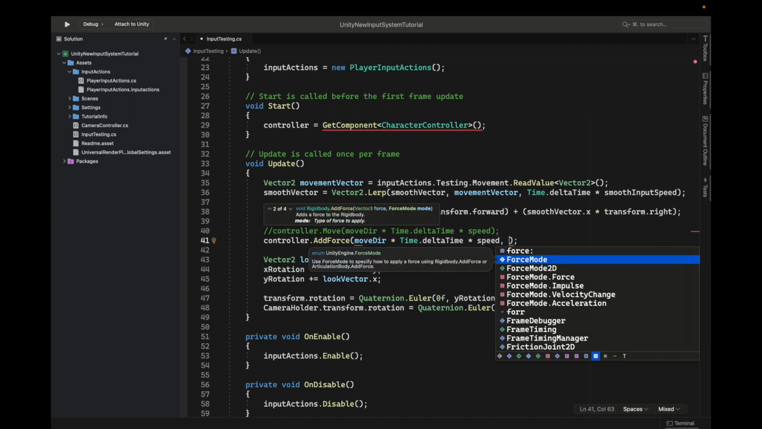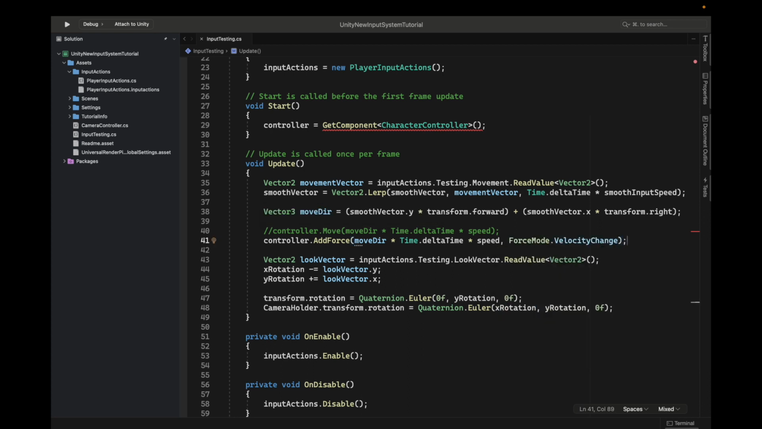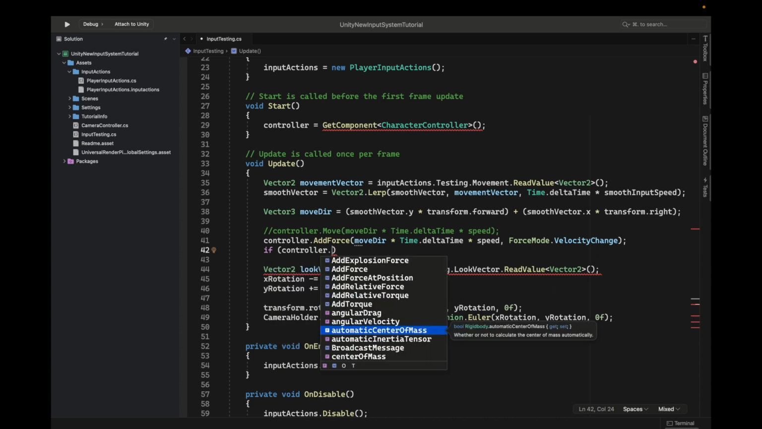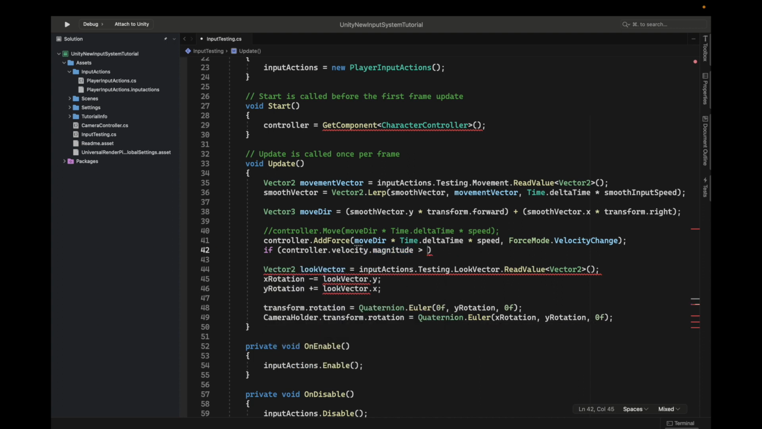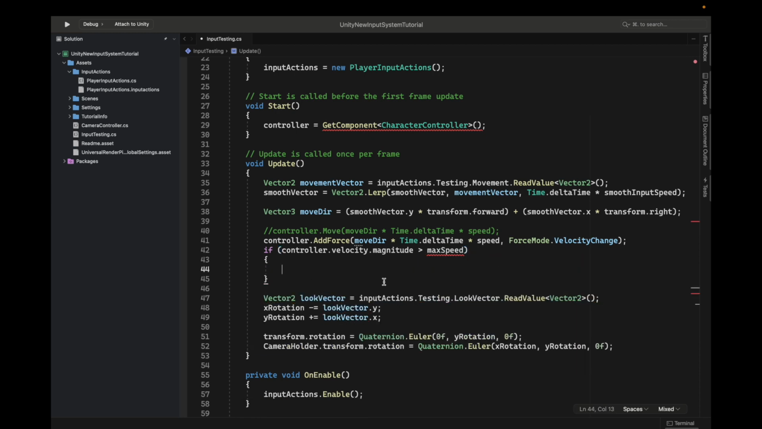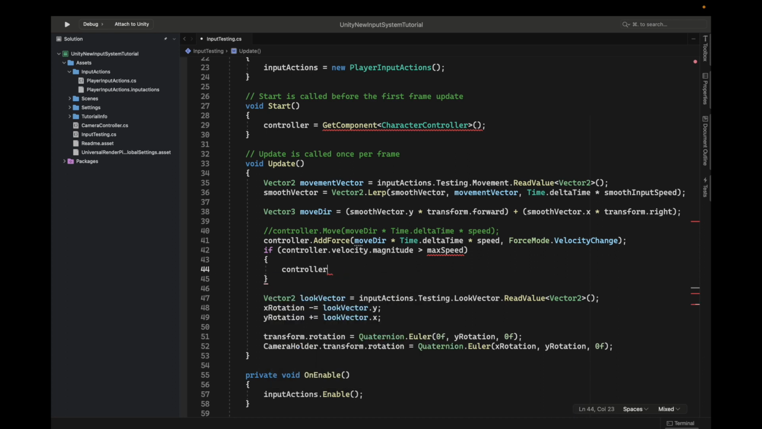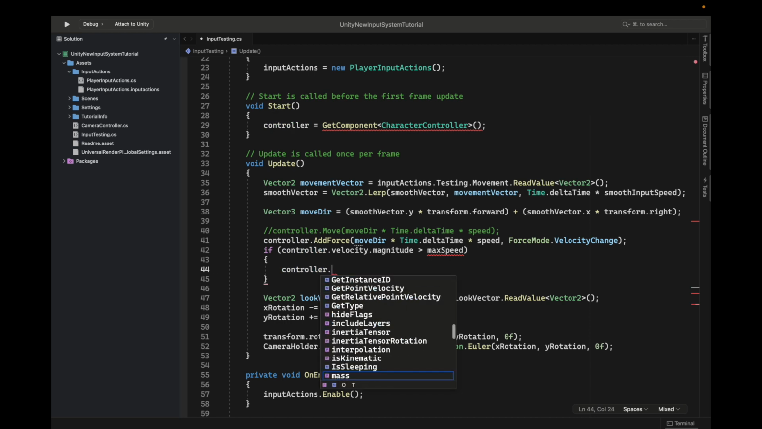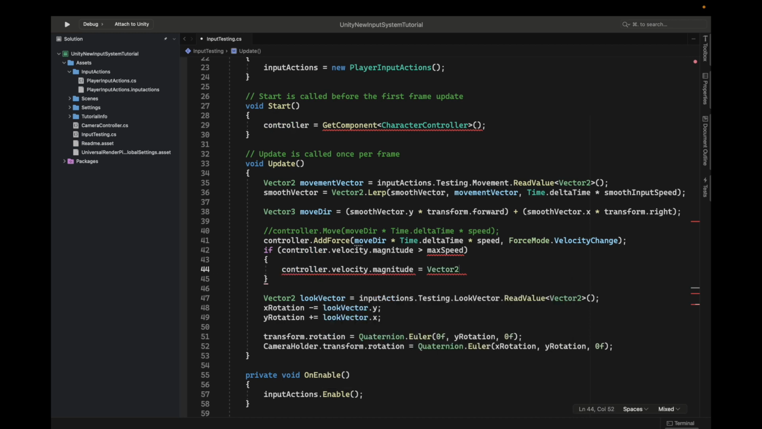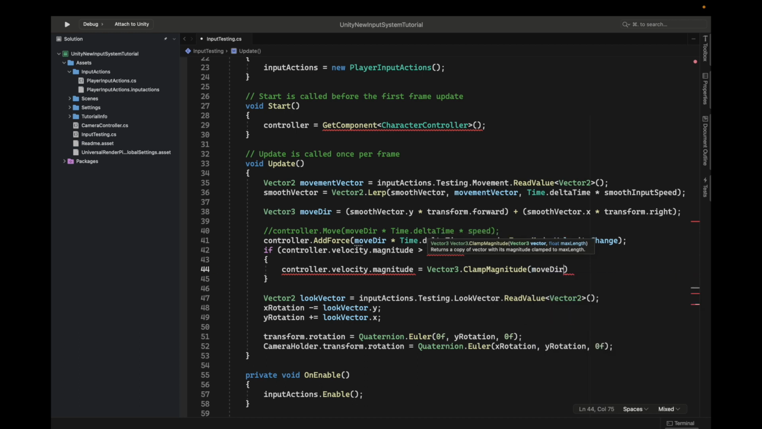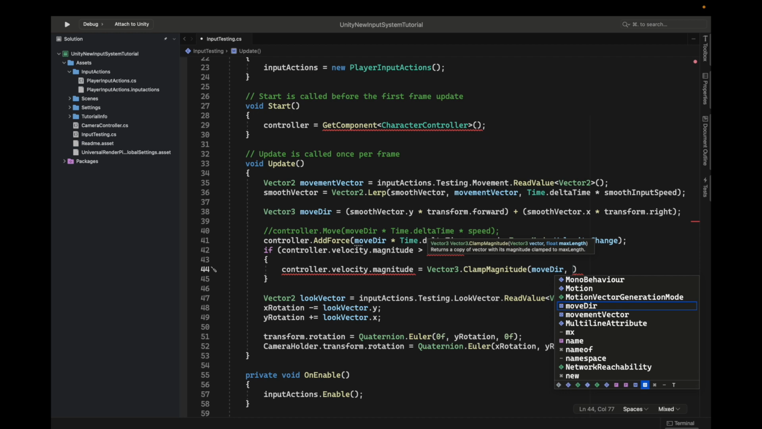Even though we've written it so happily, it won't work because it's actually a physics object. Usually this can be confusing. We try out force mode to the velocity change. Now if controller velocity magnitude is greater than a max speed which we have not defined yet, controller velocity equals Vector3.ClampMagnitude. I'm gonna clamp the move dir to the max speed.